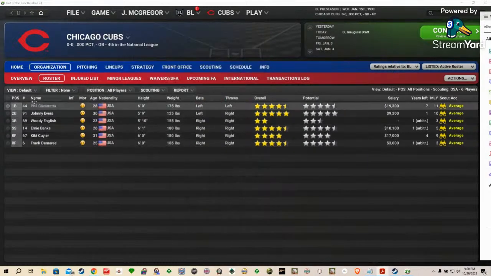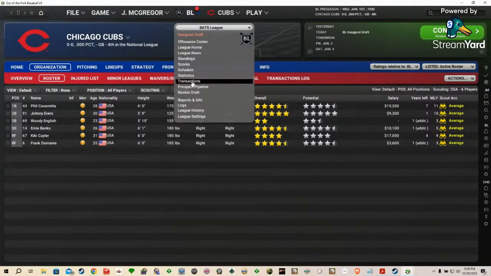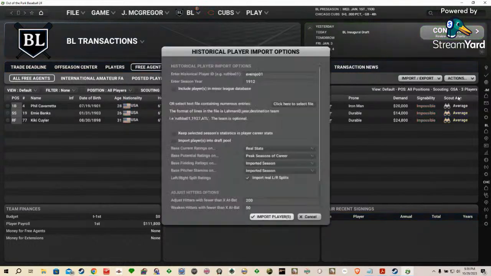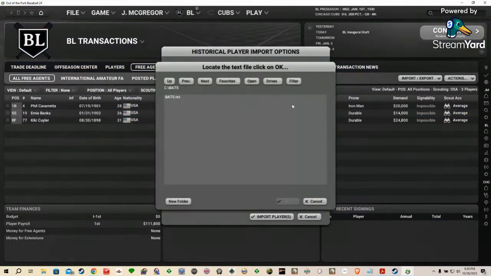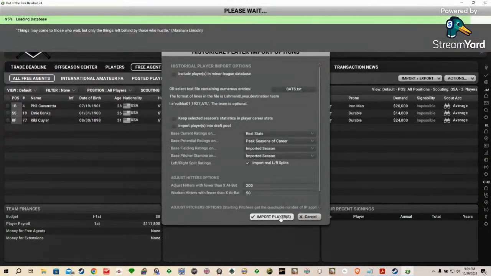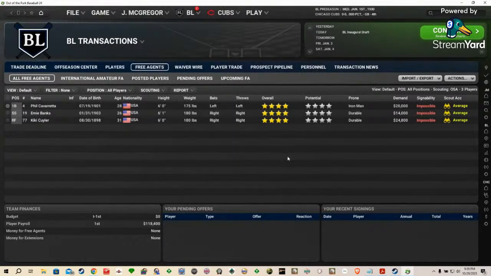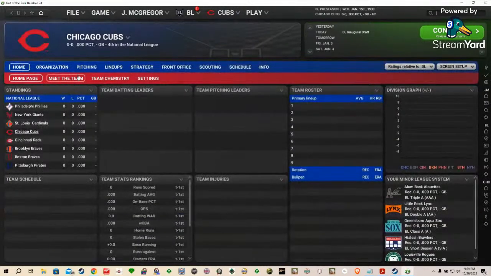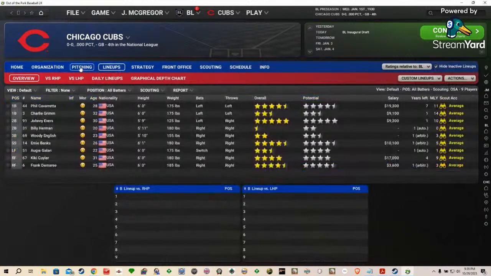All right. Now I want to bring those players onto this Cubs team I already set up. So up here in the middle, whatever you call your league, I just use BL for Bats League. I want to go to transactions, and then actions, and I want to import historical players. I'm going to select the file, and it's here. I'm going to click OK, import players, and then click OK again. Then I'm going to go back to the Cubs team home screen. I don't have any lineups, but there they are.